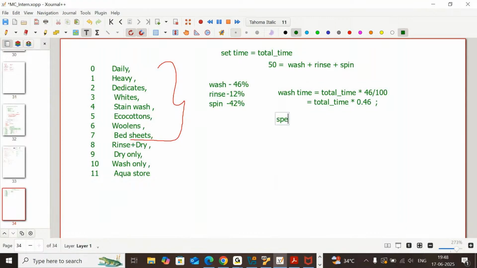And how do we calculate rinse time and spin time? Rinse time, can you tell me how we calculate rinse time? Total time into rinse, which is 12 percentage, which means 0.12. Is that correct? So spin time is total time into percentage, which means 0.42. Is that correct?